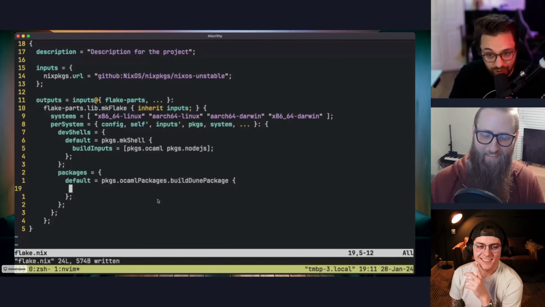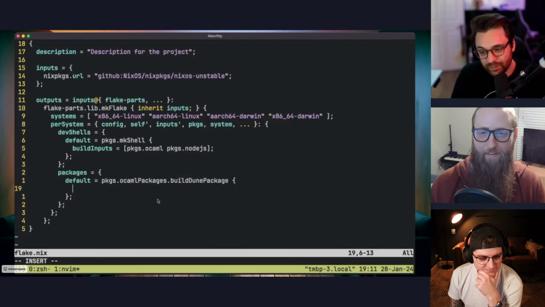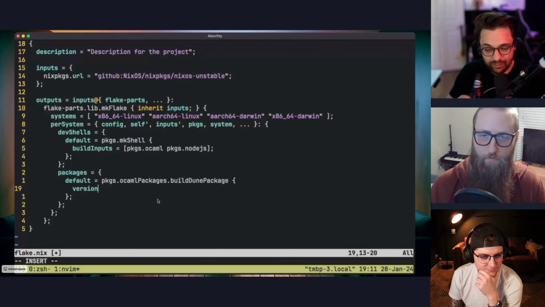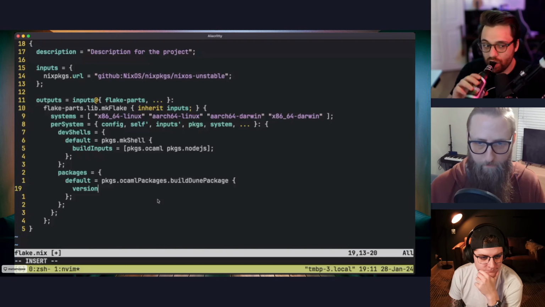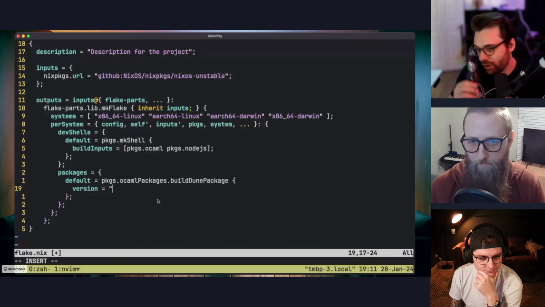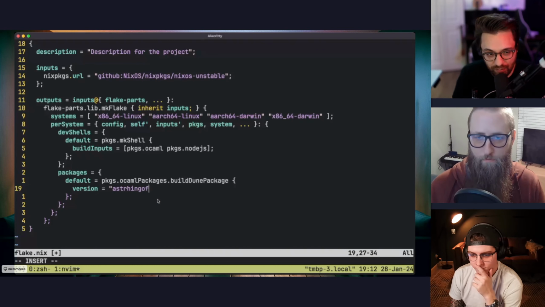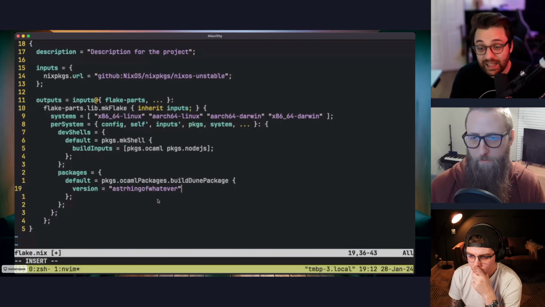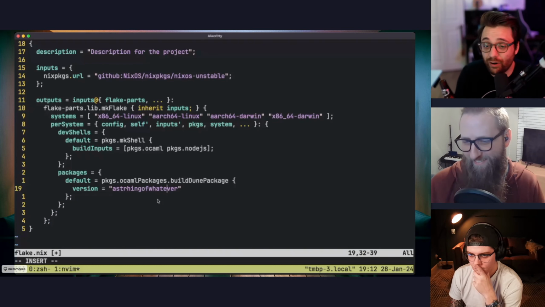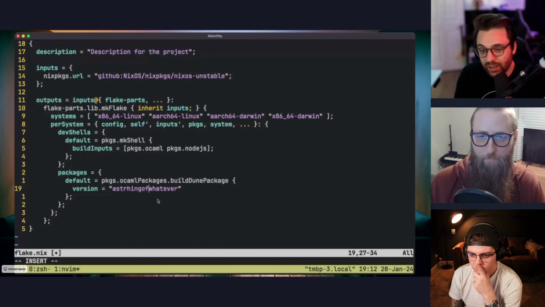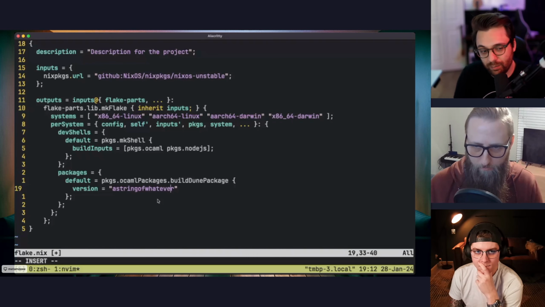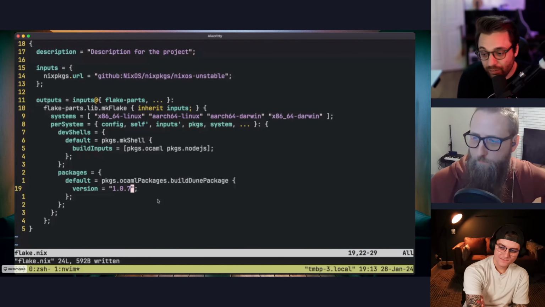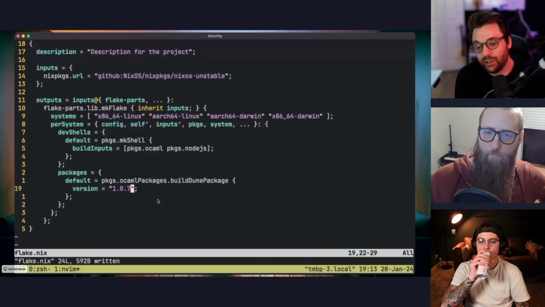So now you put in version, anything you want. All right, so this is version, and then a string. Yep. Of whatever. It can be anything. Nix doesn't care at all. This version is just a string. It can be whatever you want. Okay, so you've added version now.